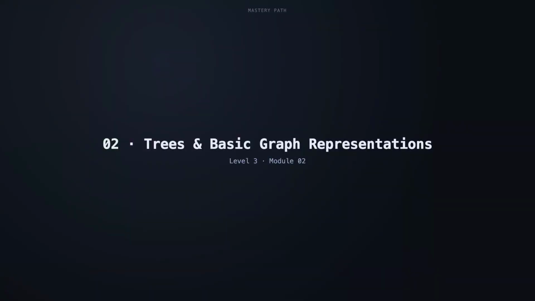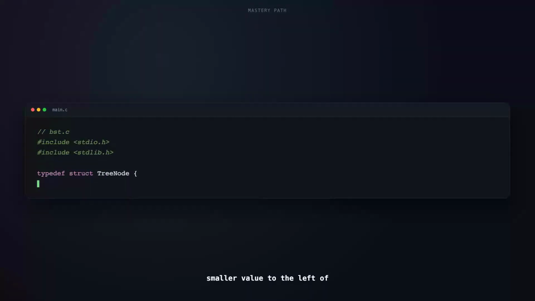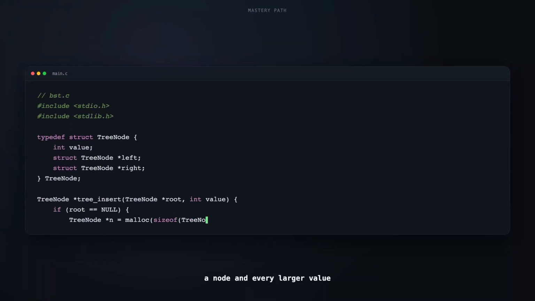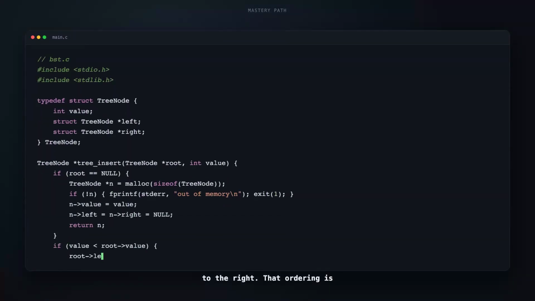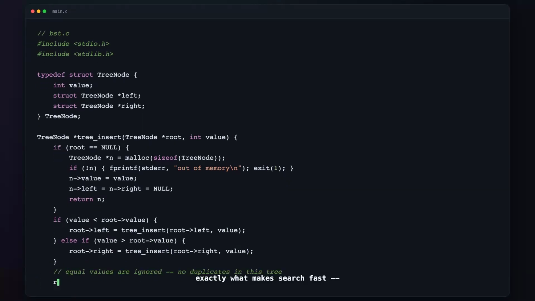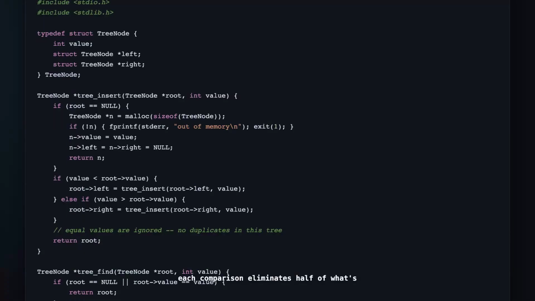Next up, structures with branching shape instead of a straight line: binary search trees for anything that stays ordered, and graphs for connections that don't form a hierarchy at all. A binary search tree keeps every smaller value to the left of a node and every larger value to the right. That ordering is exactly what makes search fast.